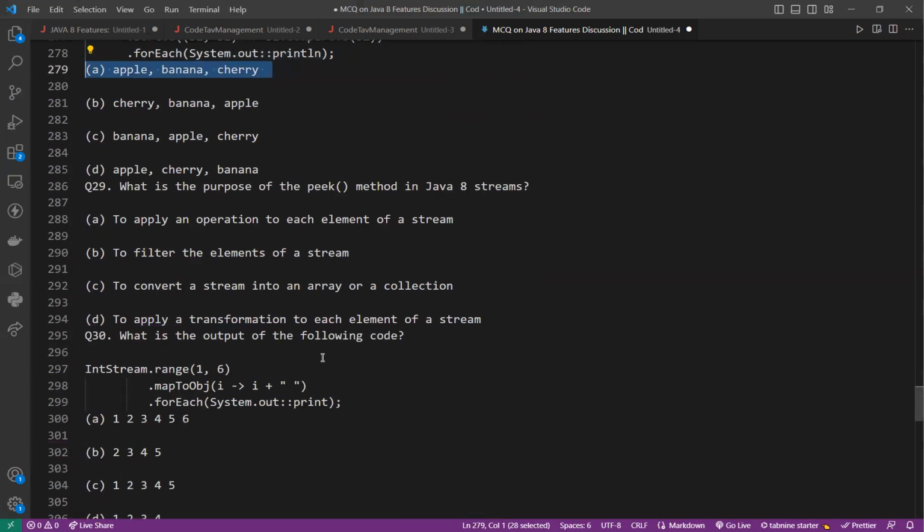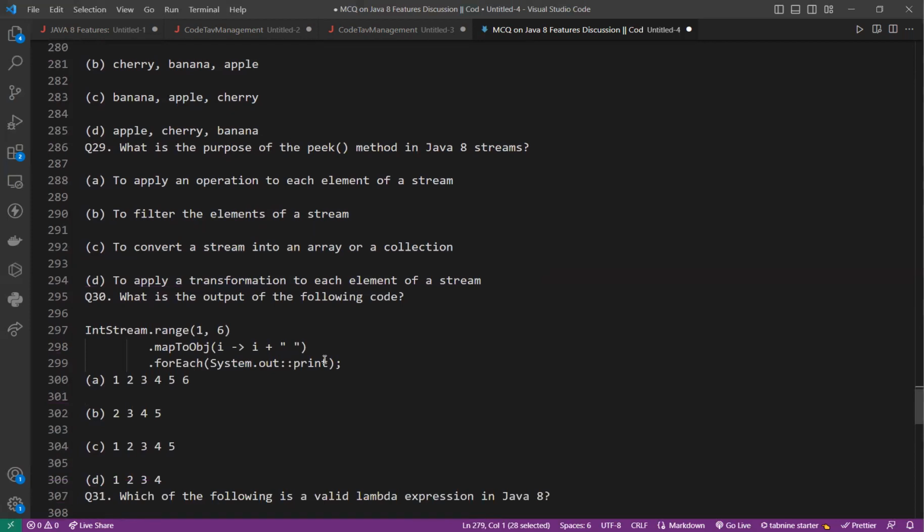Next one is, what is the purpose of the peek method in the Java 8 streams? So this I have already discussed. First one is to apply an operation to each element of a stream. Second is to filter the elements of a stream. Next is to convert a stream into an array or a collection. Then to apply a transformation to each element of a stream.